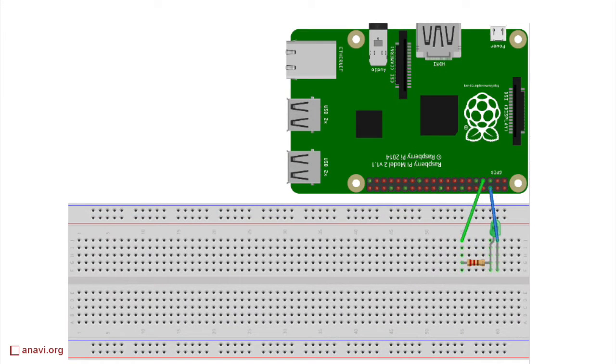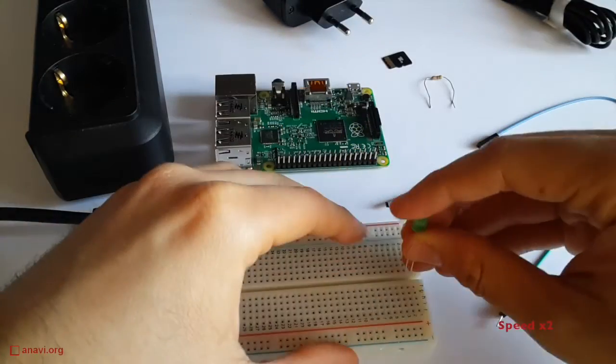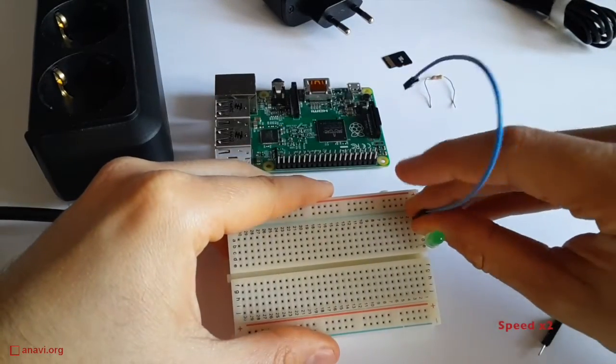Now, let's do the wiring. One of the jumper wires should be connected to ground, which is on pin 6 of Raspberry Pi. The other wire goes to pin 7, where is GPIO 4. The resistor should be on the breadboard between it and the LED.